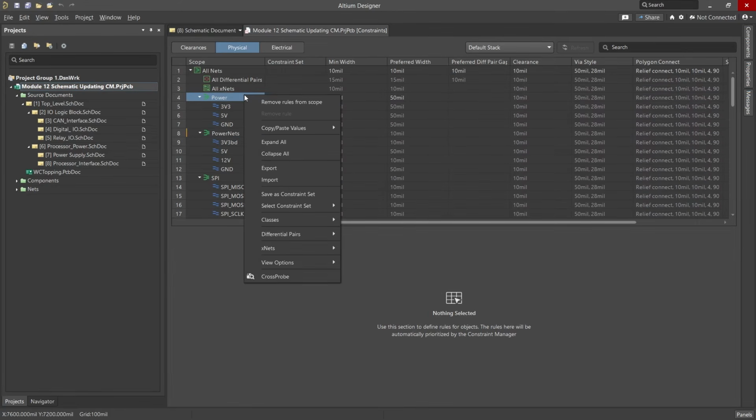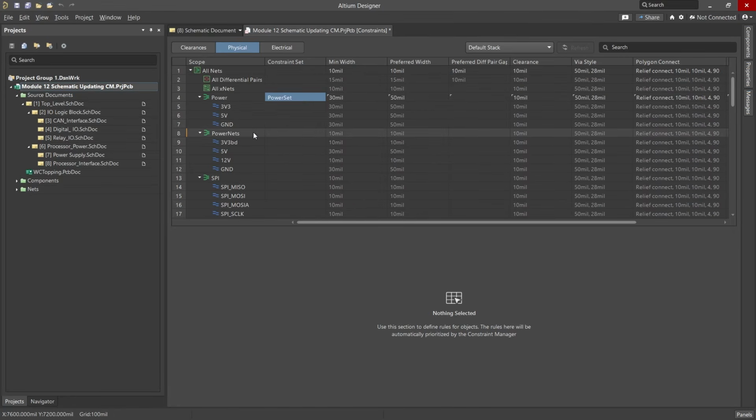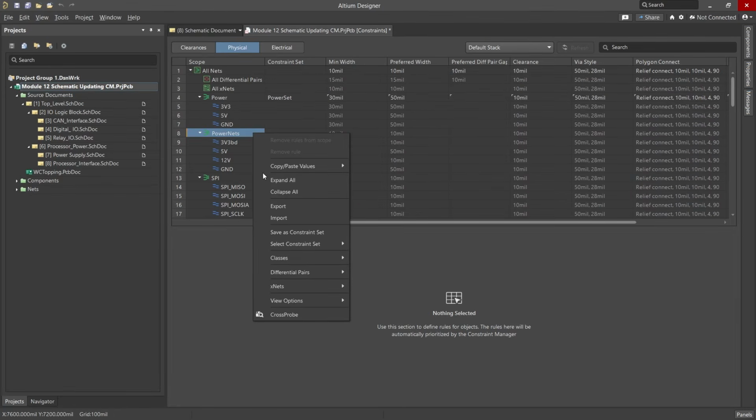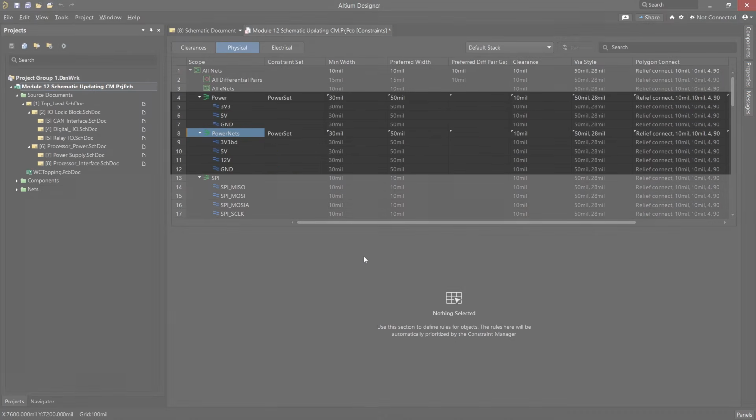Right-click on the Power class and select Save as Constraint Set. Provide a suitable name to the new constraint set and click Create. Check that the constraint set shows up in line with the PowerNet class in the Constraint Manager. Right-click on the PowerNets Net class and click Select Constraint Set, then Power Set, to apply this new constraint set. Notice that all the design rules and constraints were copied from the Power class and applied to the Power Nets class.